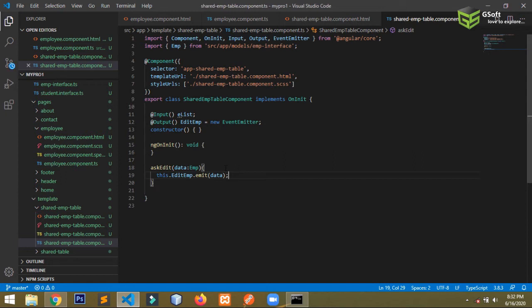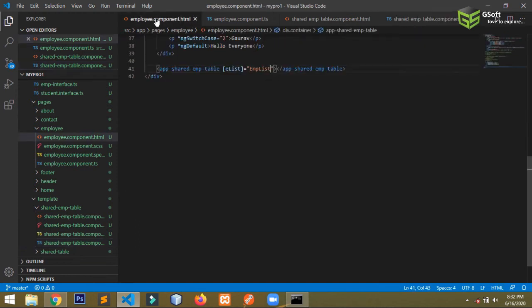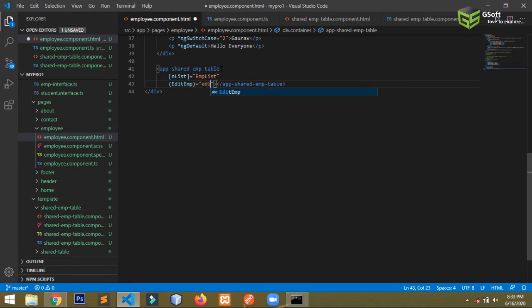Now what I will do is I will receive that data on the parent component. So how to receive that, let me show you. I will receive that data as, here I will be writing editEmp equals to the name of the function, editData, and the name of the event, this will be predefined. Okay, what I am writing now is $event. So whatever data we are sending will be emitted inside this event.